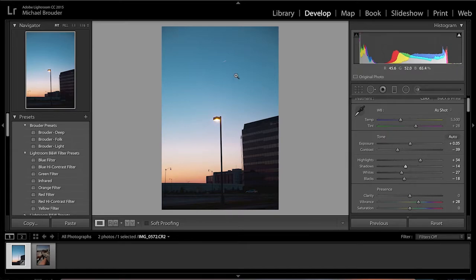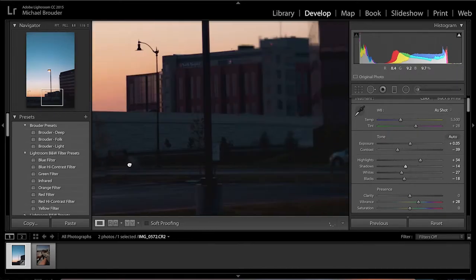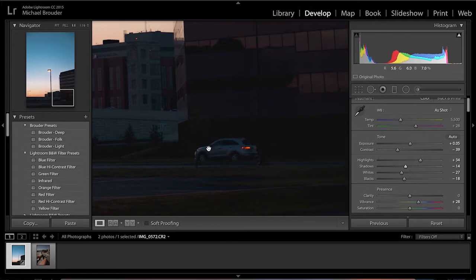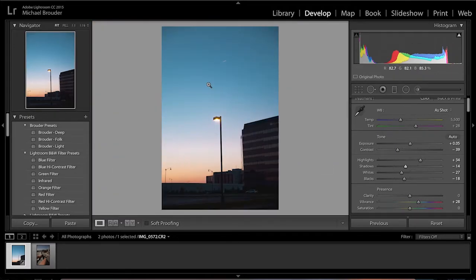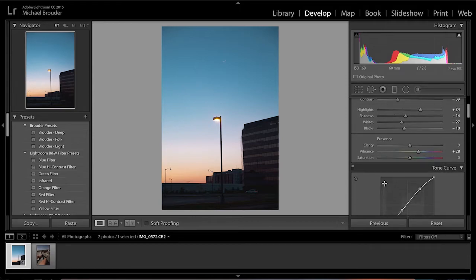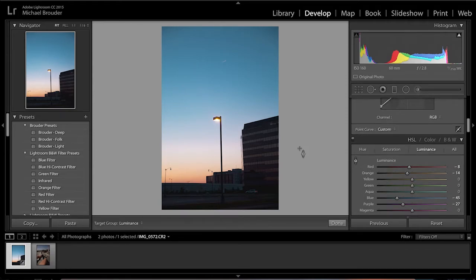Yeah, see, it's not perfect, but it'll at least get us close enough to where the car isn't being a super big distraction in the photo. So again, it's not perfect, but if we really wanted to, we can take our shadows down a little bit and it's barely even noticeable. And again, focus is more on the sky here.